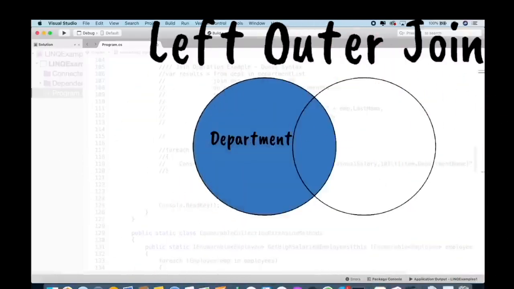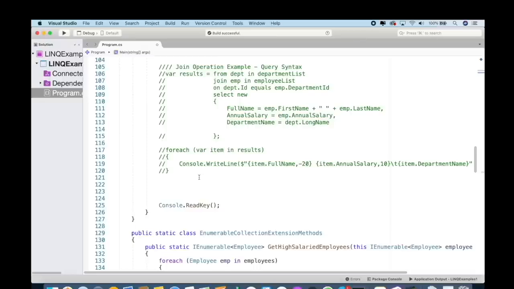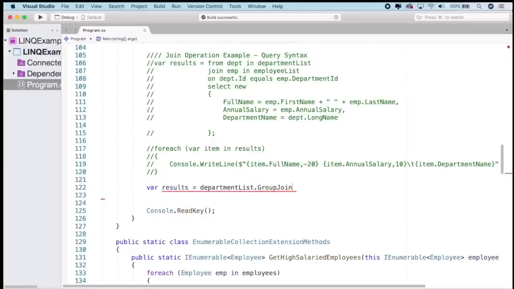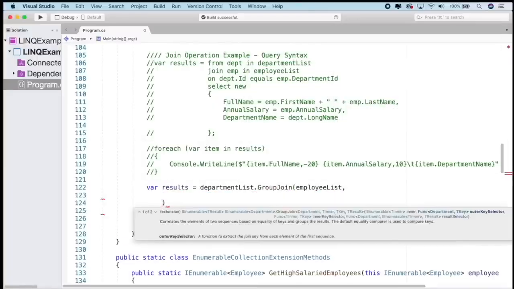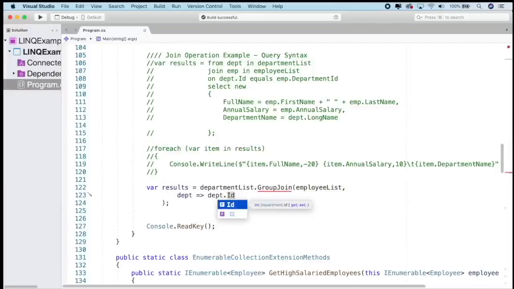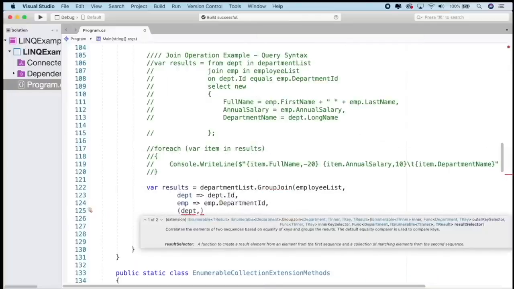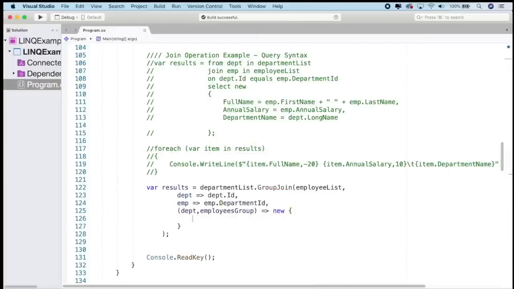So let's look at the diagram representing an inner join operation and compare it to the diagram representing the left outer join operation. So let's use our group join operator in a LINQ query to return all department records from the department list collection, but only the employee records from the employee list collection with a department ID property that matches an ID property of a department record in the department list collection. So here we are implementing our query using method syntax. You can see the implementation of the group join operation using method syntax is very similar to the way we implemented the join operation in the previous example.